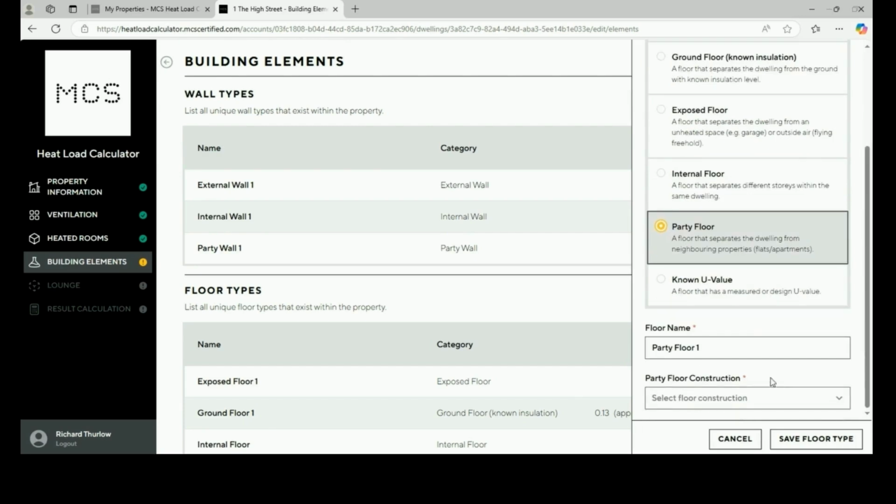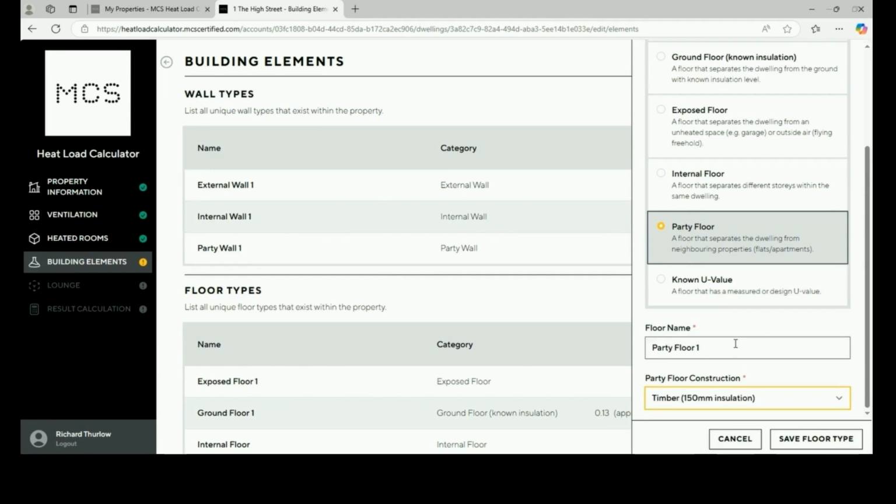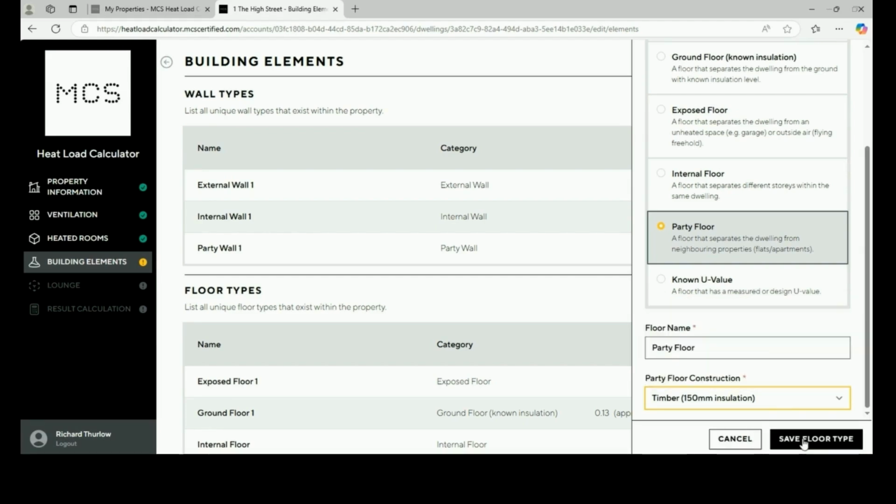And then moving on, if you have a flat or apartment or maisonette, you will have the option to enter a party floor from the category list. This is a floor that separates the dwelling from a neighbouring property, i.e. if you have a flat that is above another separate flat. The floor of that flat you are assessing would be entered as a party floor. Once again, choose a name for the floor and then you will be prompted to enter the party floor construction type, and if it has any insulation present. These options available to you are timber uninsulated, timber 100 millimetres of insulation, timber 150 millimetres of insulation, concrete uninsulated and concrete 100 millimetres of insulation.